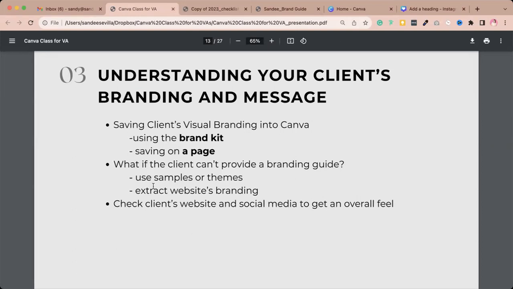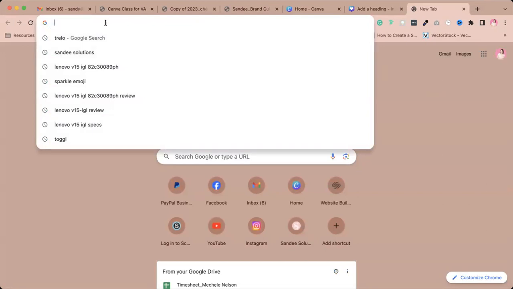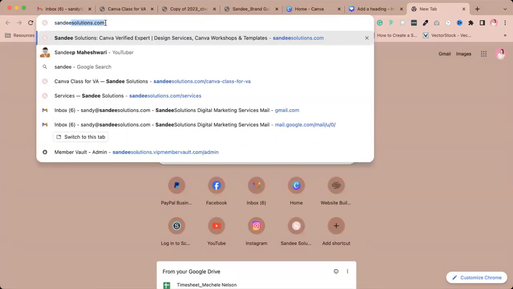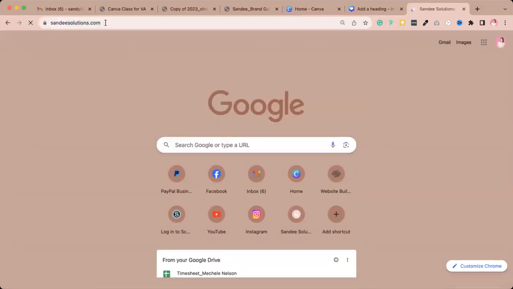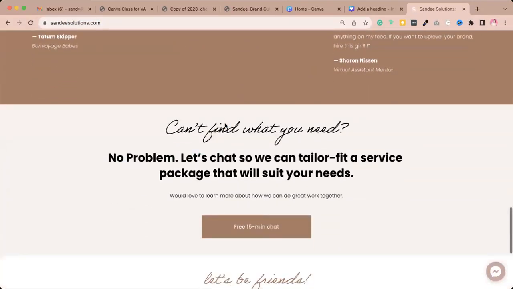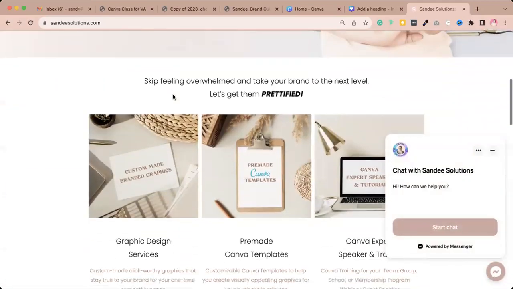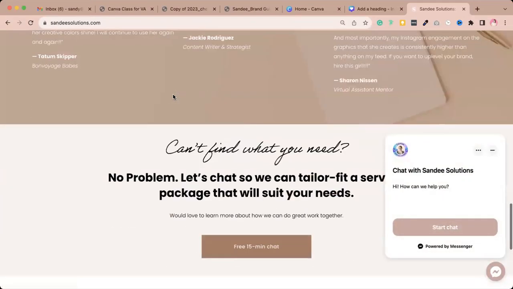So here's how I do this. For example, the client doesn't have a branding, but they have a website. So I go to the client's website. Let's just say sandysolutions.com. Okay, and now we're here with the client's website. As you can see, her website has a specific color combination and fonts, right?